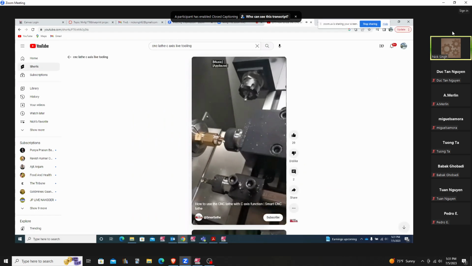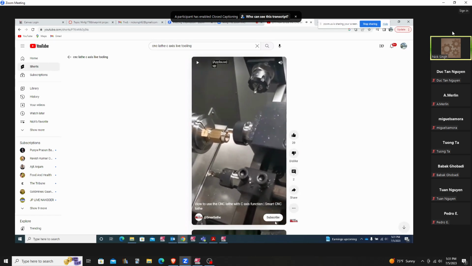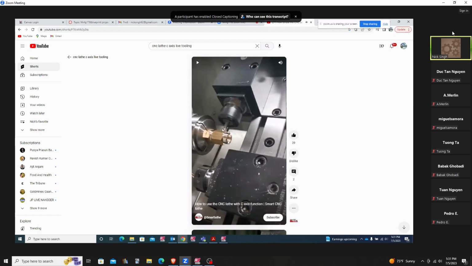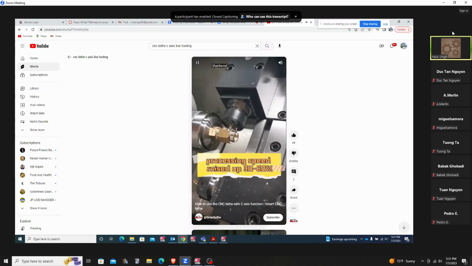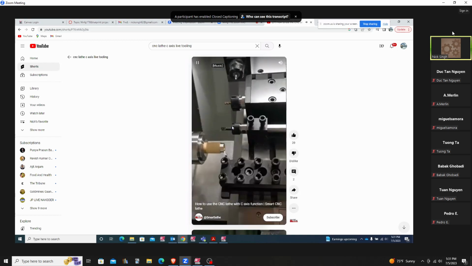Okay, here we go. Look at this. That's your live tool. This here is your radial. This is your radial. This was your axial. Look, the radial is cutting on that diameter, drilling the holes on the diameter.